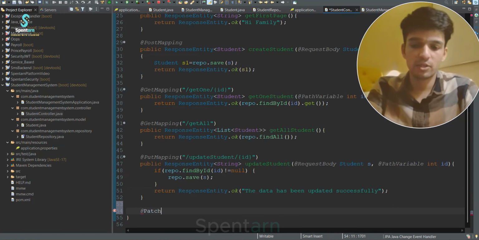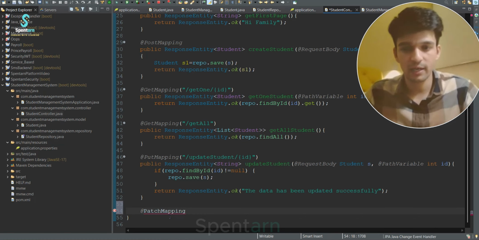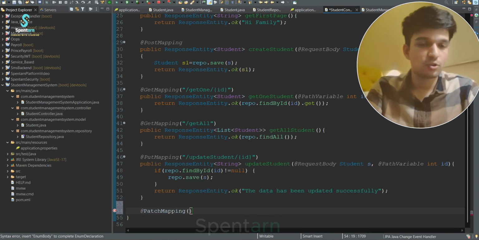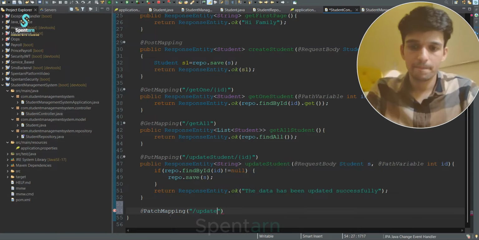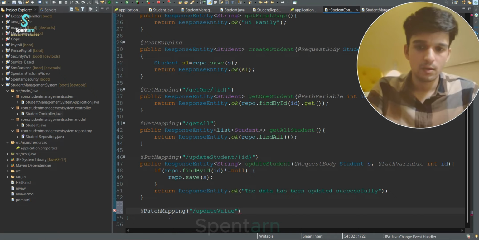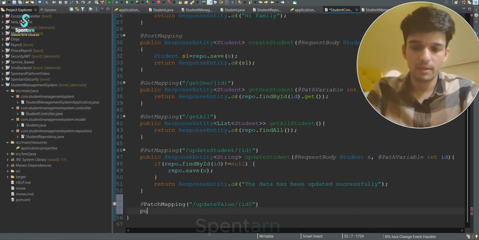So the patch mapping comes into the picture when you want to update only a single record or specific records only. You don't want to send the whole record of data, right? So what you will be doing, you'll be just going with the patch mapping. In the patch mapping, you will be sending the particular ID as well again. Patch mapping update value and then slash. I'll be mentioning the ID, then public response entity.